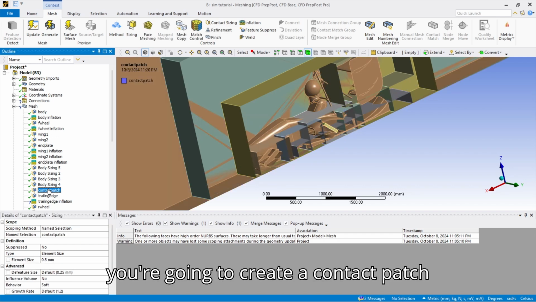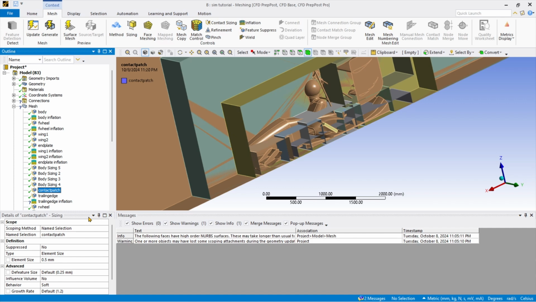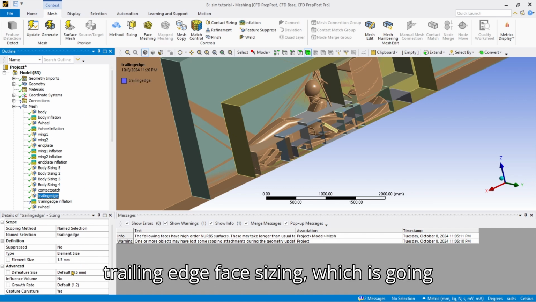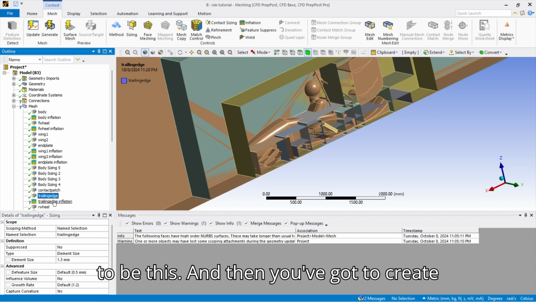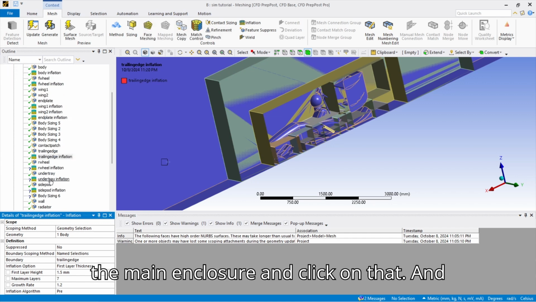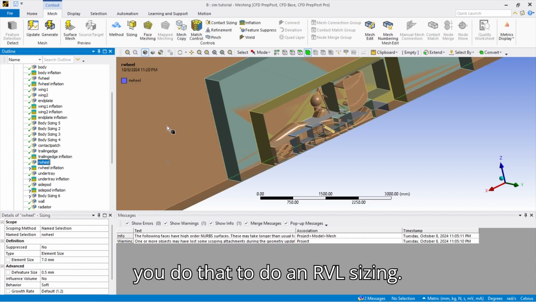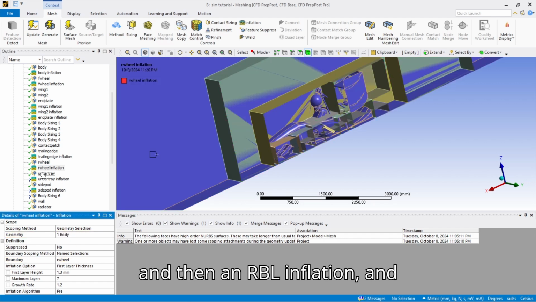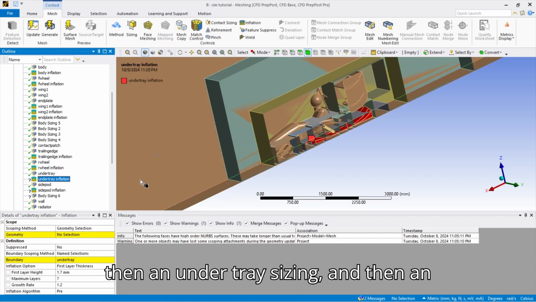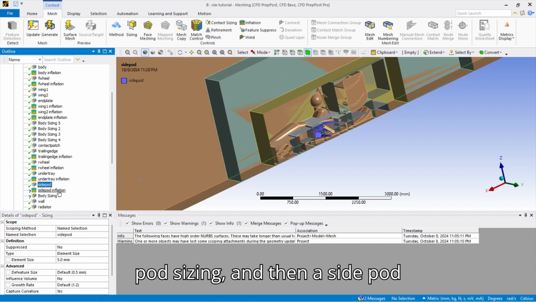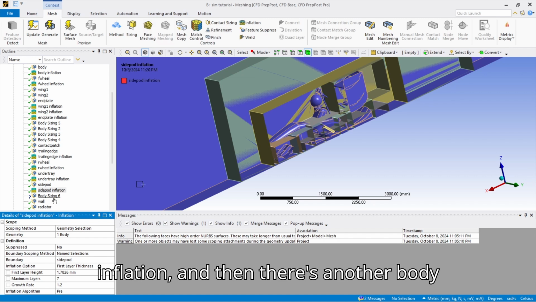After that, you're going to create a contact patch face sizing, which is just going to be these settings. And then you create a trailing edge face sizing, which is going to be this. And then you create a trailing edge inflation, and just select the big enclosure and click on that. And you do an RVL sizing, and then an RVL inflation, and then an undertray sizing, and then an undertray inflation, and then a Sidepod sizing, and then a Sidepod inflation.